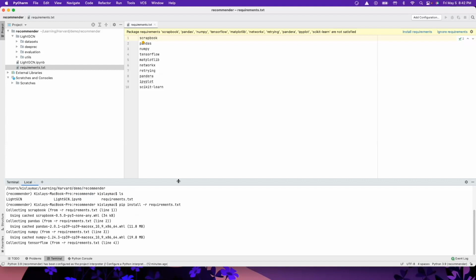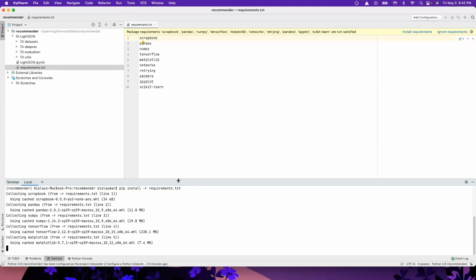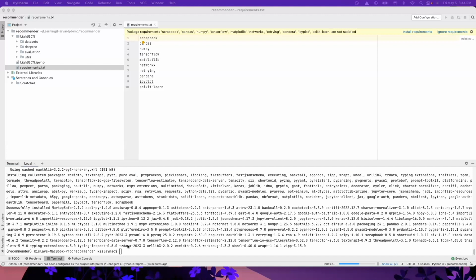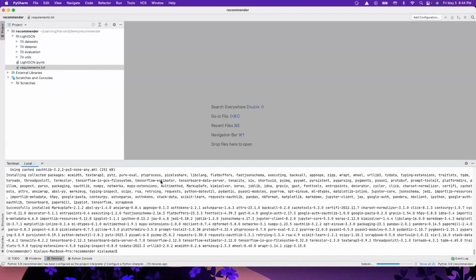So now package installation started. We'll wait for some time. See, all those packages are installed. As we'll be using the JupyterLab environment as the execution environment for this project, we have to install that as well. I have not added that as part of the requirements.txt because that is not core to this particular project. Now install this JupyterLab library.